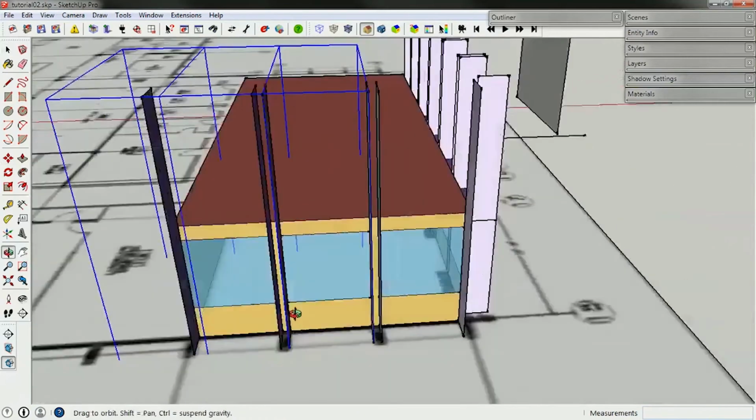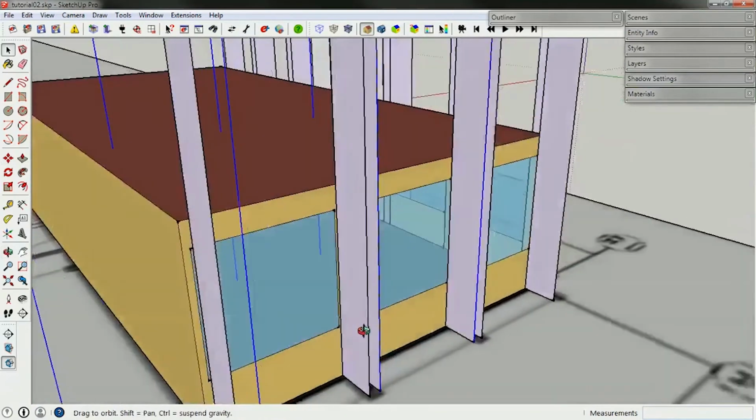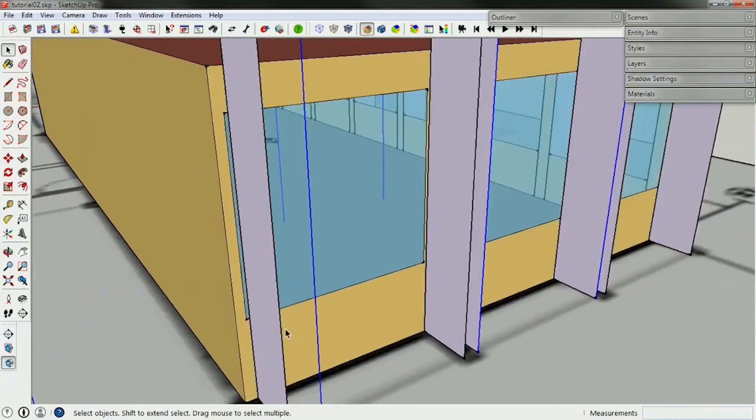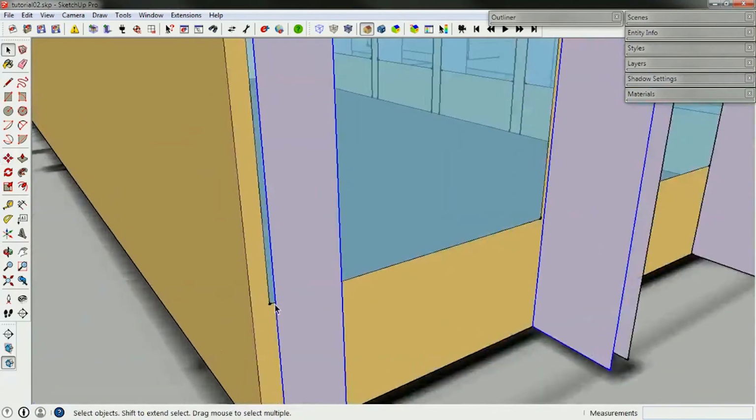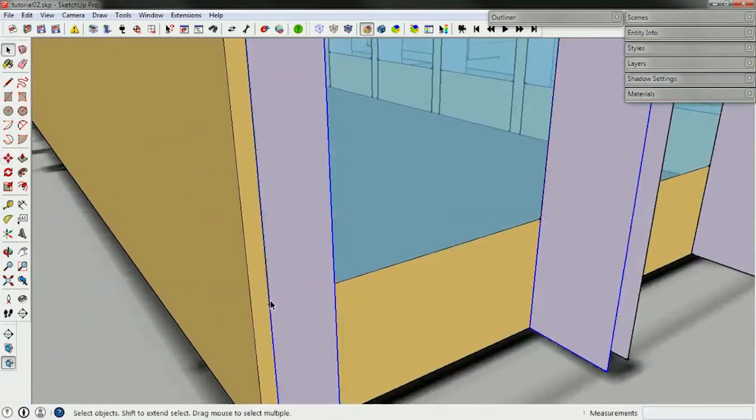Oh, there's something a little bit off, but I'm just going to manually move these over. There's some imprecision somewhere in my modeling.